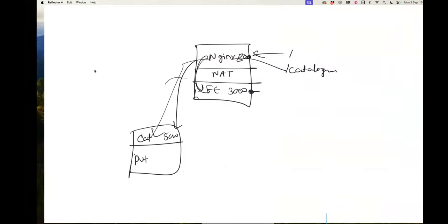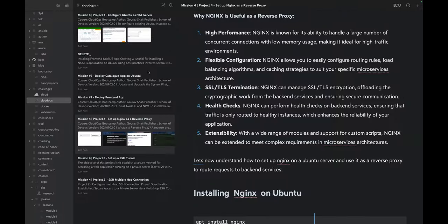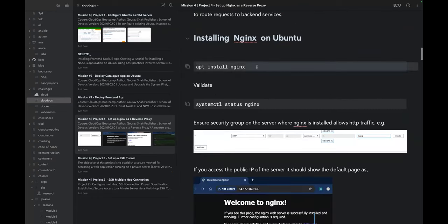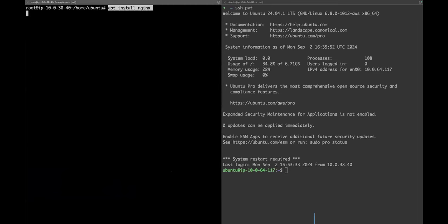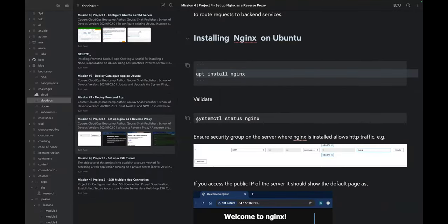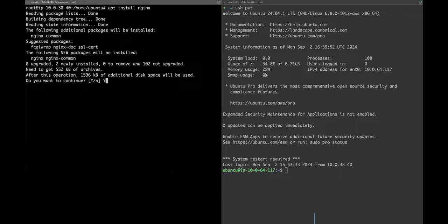On the left-hand side, that's my front-end server. That's where I would set up Nginx and configure it as a reverse proxy. Installing Nginx is very straightforward. Just run an apt-get install of Nginx. Let it complete.